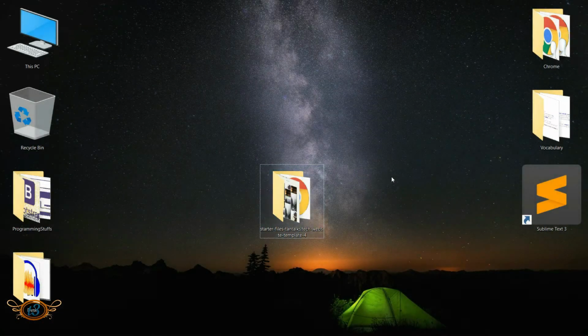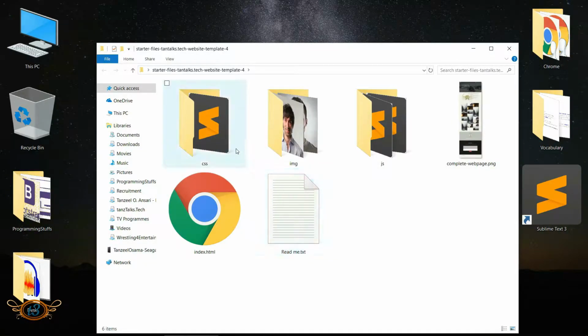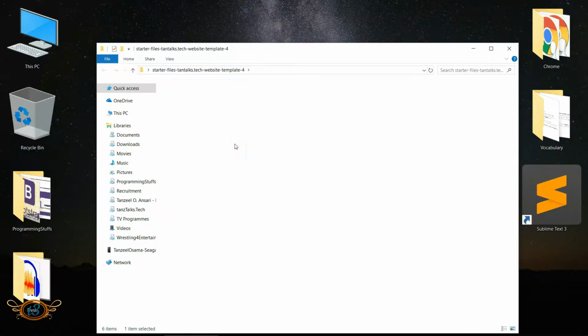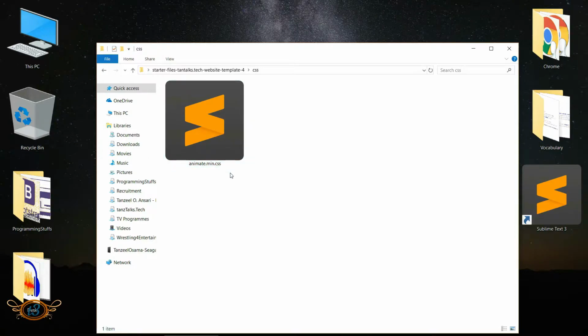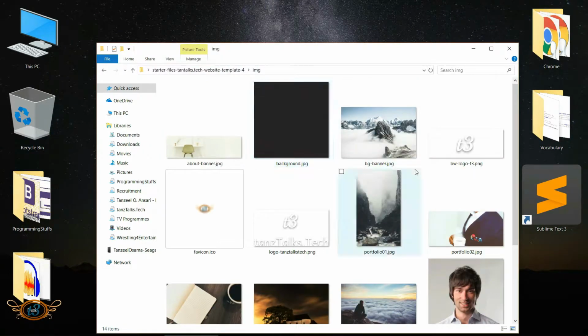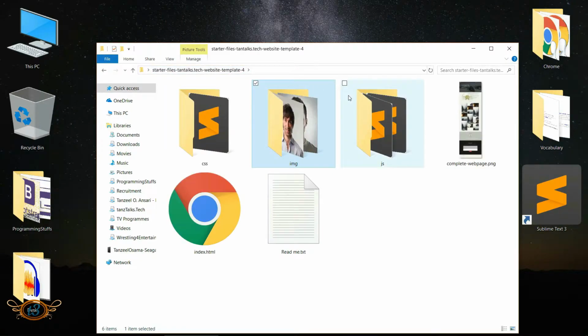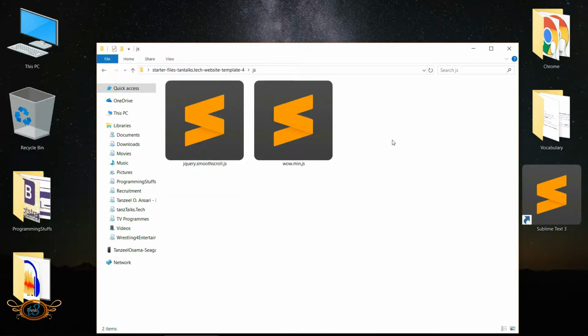After downloading the starter files, open it. The CSS folder is going to contain this animate.min.css. We are going to use this plugin for animation. Then we have this img folder which contains all of the images that we are going to use in our project. Then we have this js folder which contains the JavaScript plugins.